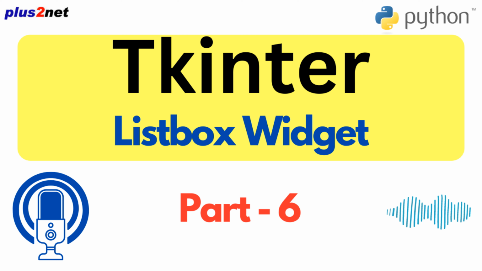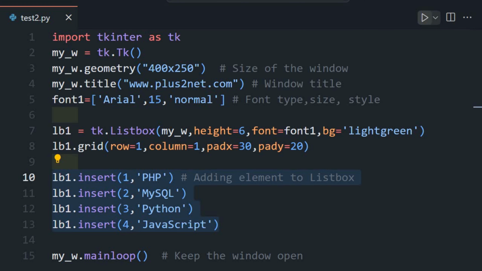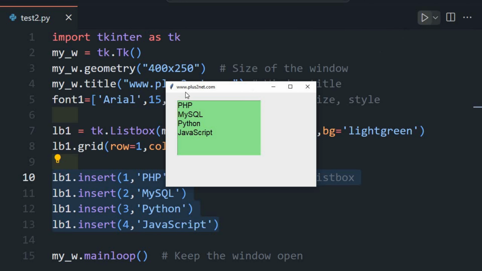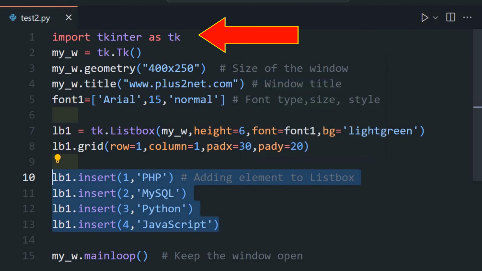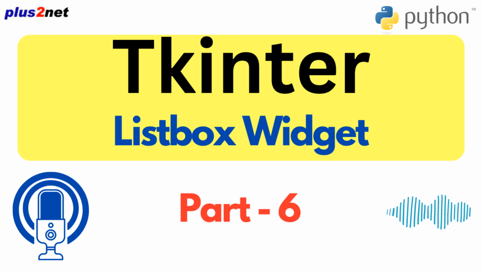I'm already excited. But before we get ahead of ourselves, let's actually build a simple list box and see the magic happen. Let's say, for example, we're making a language learning app and we want to give our users a list of languages to choose from. So let's break it down line by line. First up, we're importing the Tkinter module. That's our toolbox for building the interface. And then we make our main window, give it a size, give it a title.